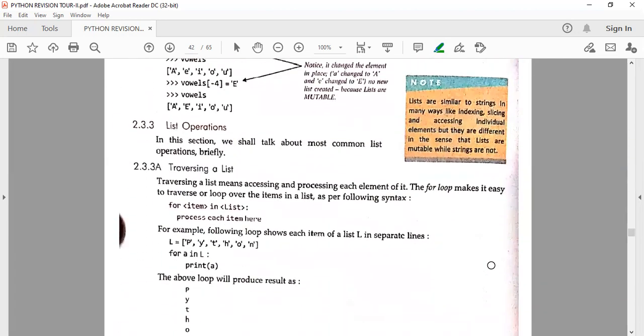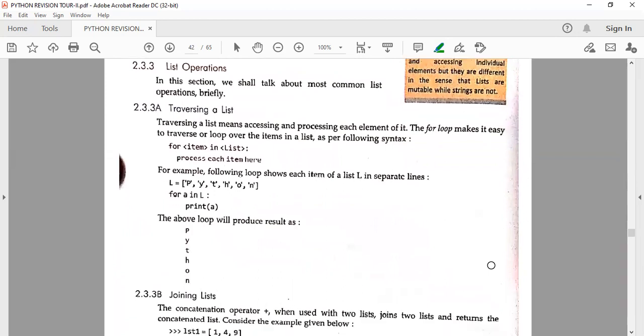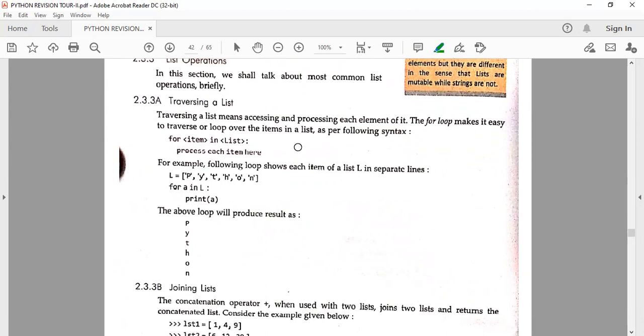After that, we have a variety of list operations. It's all the same as for strings, and obviously the same in the next topic, tuples. So listen to these things very carefully. First is traversing a list. What do you mean by traversing a list? It means you are accessing every element only once, every character only once. When you write the loop for item in list, whatever the item is. If I write for A in L, then for every character in L, I print A. Firstly it will print B, then Y, and so on.